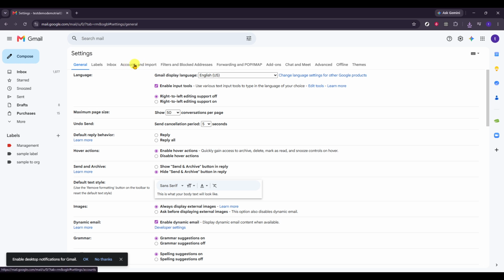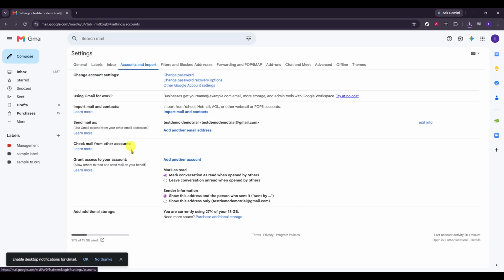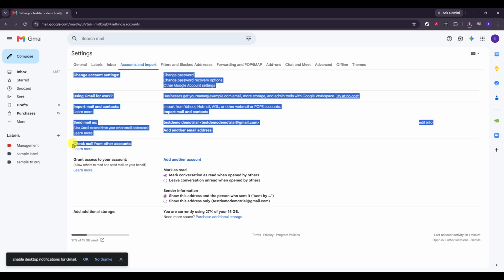Click on Accounts and Import. This section is where Gmail lets you control how you send and receive mail from other email services, and it's the area you'll need for this process.